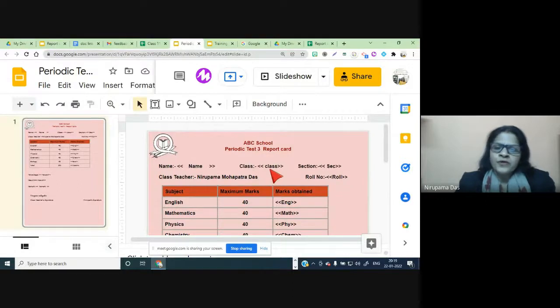If it is only for your class, you may write class, that can be fixed. Section can be fixed. But if you are a school class coordinator or school admin, then you may want uniformity to be maintained. So in that case, you can make it variable. And class teacher, again, you can have as a variable also, in case you are a school admin preparing report cards for the whole school. The class teacher name can be a variable here. Then the spreadsheet should contain that also. Roll number again, like this.